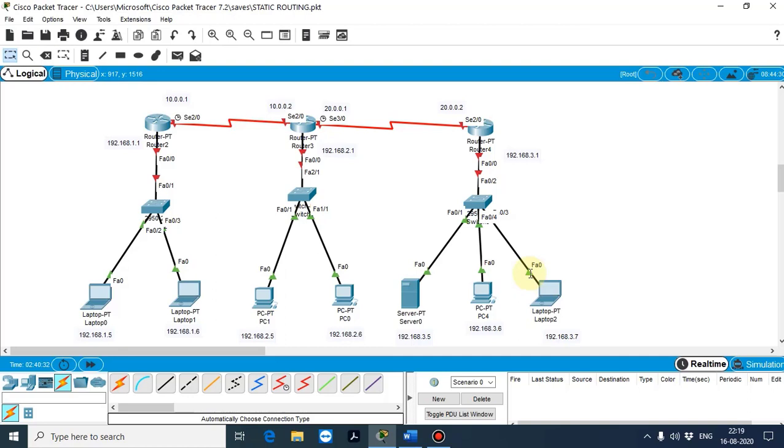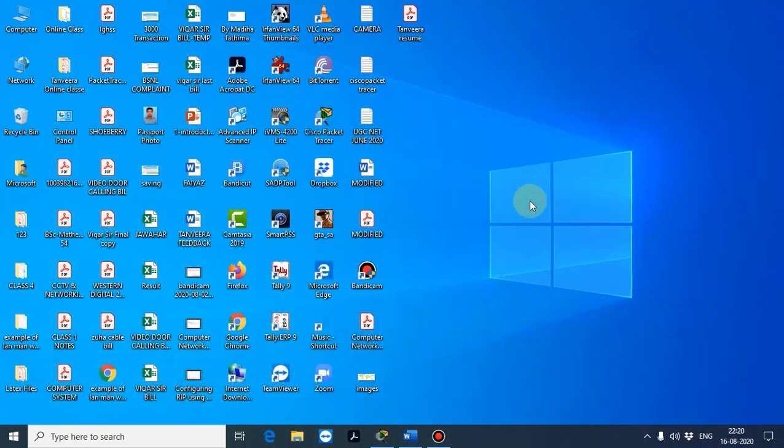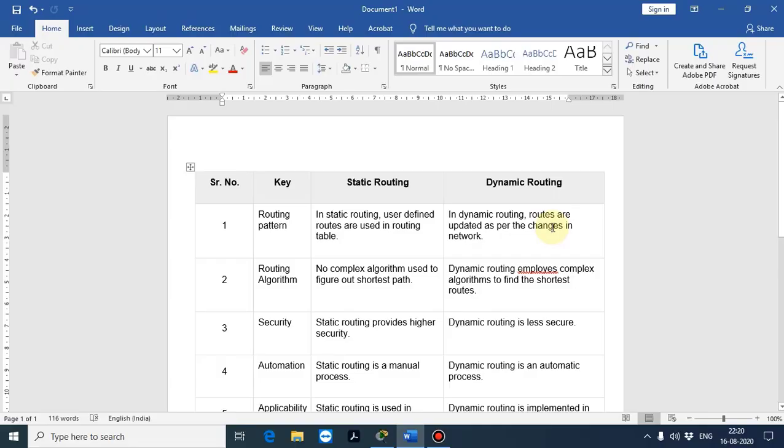I hope you have understood how to configure static routing using three routers, and now we are going to configure Routing Information Protocol using three routers. Let's see what is the difference between static routing as well as RIP, that is Routing Information Protocol. So Routing Information Protocol is also known as dynamic routing.